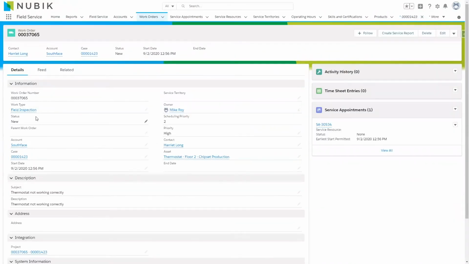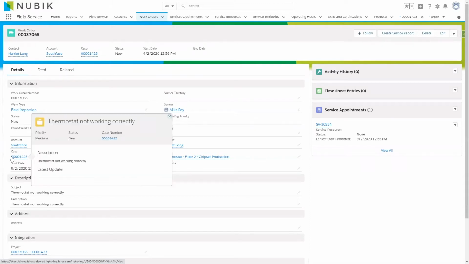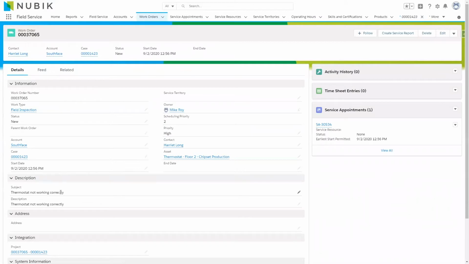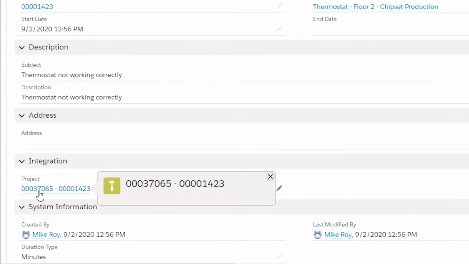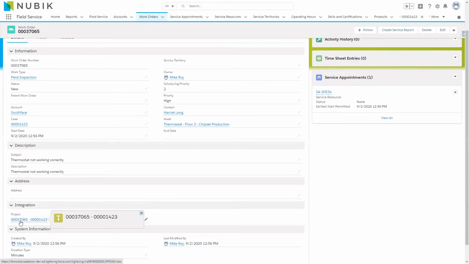Key information came through from the case and the account records. We see that this work order did in fact come from a case, so we're pulling that information in. The other interesting thing is that we automatically created a project. So the idea behind this is that we are basically mapping a work order to a Financial Force PSA project to have that one-to-one relationship.